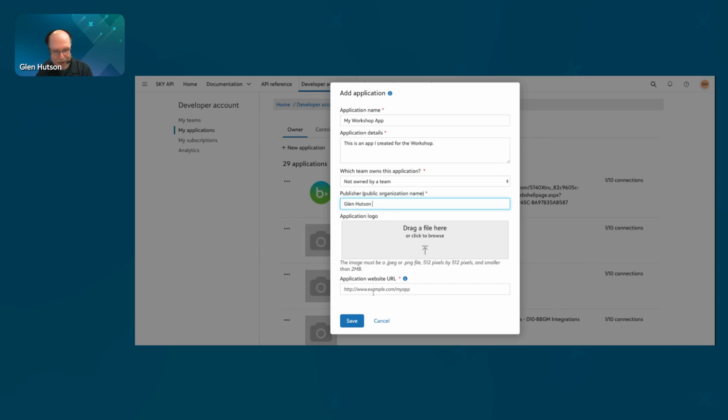And it's going to ask for an application website URL, and you just put your organization's address. I'm putting a fake one here just because. There may be an option, you'll be prompted here to add a logo. If you want to add a logo here, that's fine. It is not required for the purposes of this process.